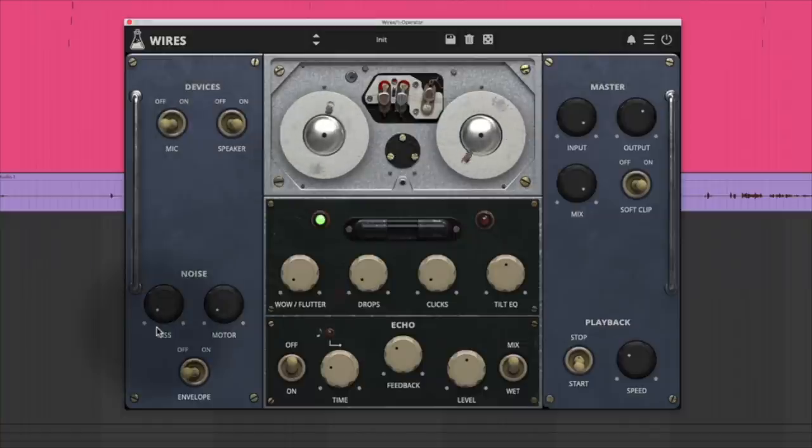Down here, we can add the noises that this machine produces. When I used the original, I had to really, really watch the gain to not drown everything in noise. But here, you can just erase it, which is kind of like magic. So, a little more hiss and hum. And if you don't want it to drone on endlessly while you're not playing anything, hit the envelope.